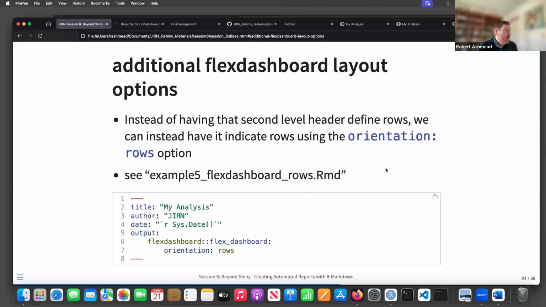Additional options. Instead of having second level headers define columns, we can have them be rows. Sorry for the typo there. By adding this option, orientation rows. So here again, we're using this indentation. This orientation rows is an option within this Flex dashboard, kind of like we did for the HTML documents. Let's take a look at what that looks like now.